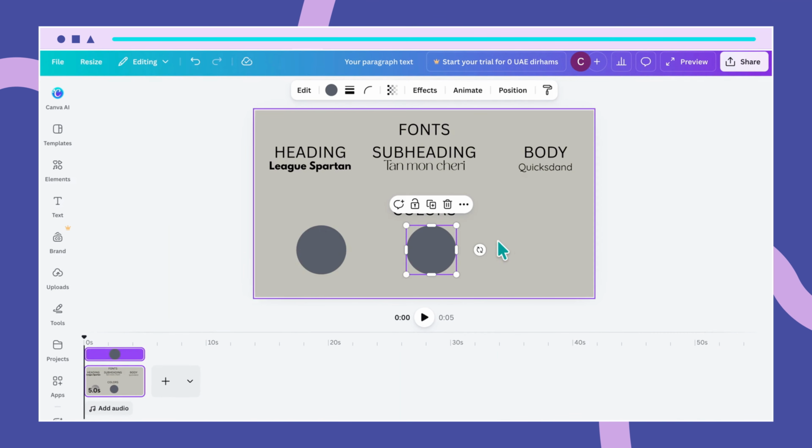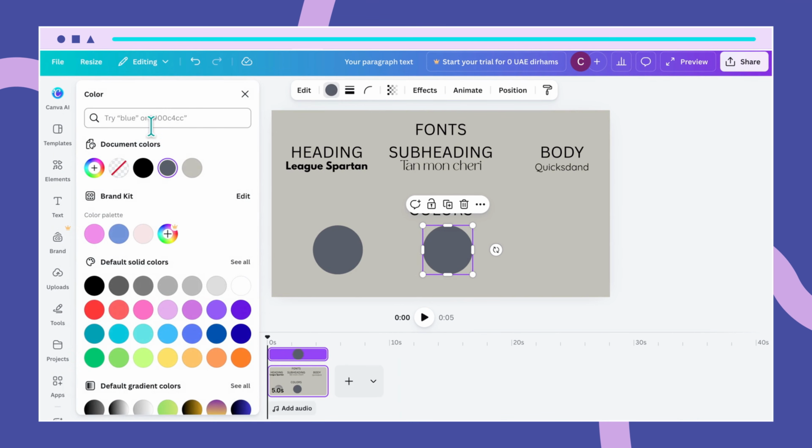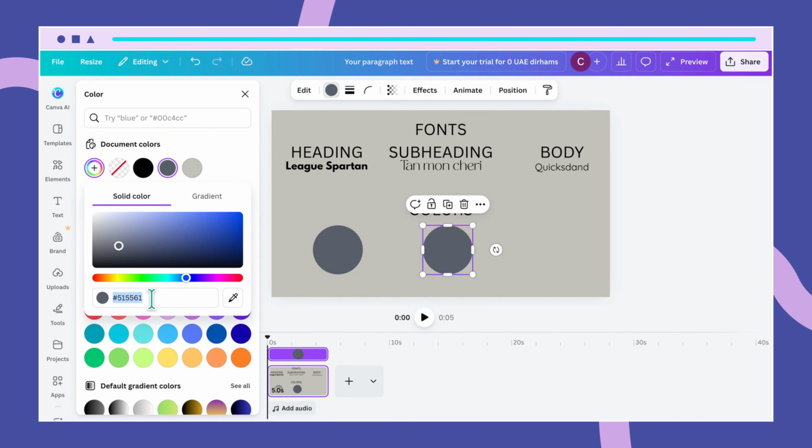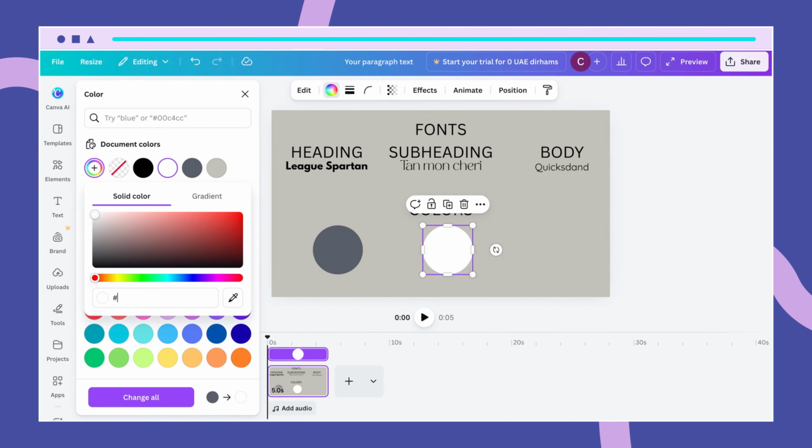Now I'm going to change the color of this circle. To do that, we'll click on the color circle over here and the plus button right under document colors. It says there, add a new color. So when I click on it, it will allow me to add the hex code of the color in this section over here. The hex code is D9D9D9. I'm going for this light gray color.